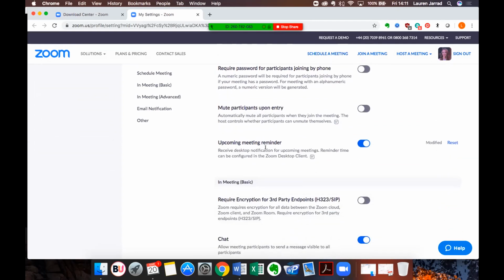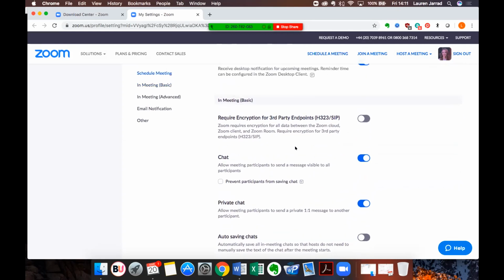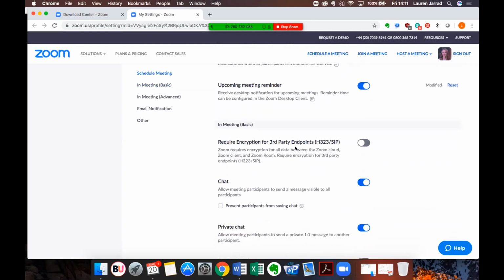And I've selected an upcoming meeting reminder. So 10 minutes before this meeting was due to start, I got a flag up on my laptop in front of me to tell me it was about to start. And that's sort of all the generic stuff around scheduling a meeting.